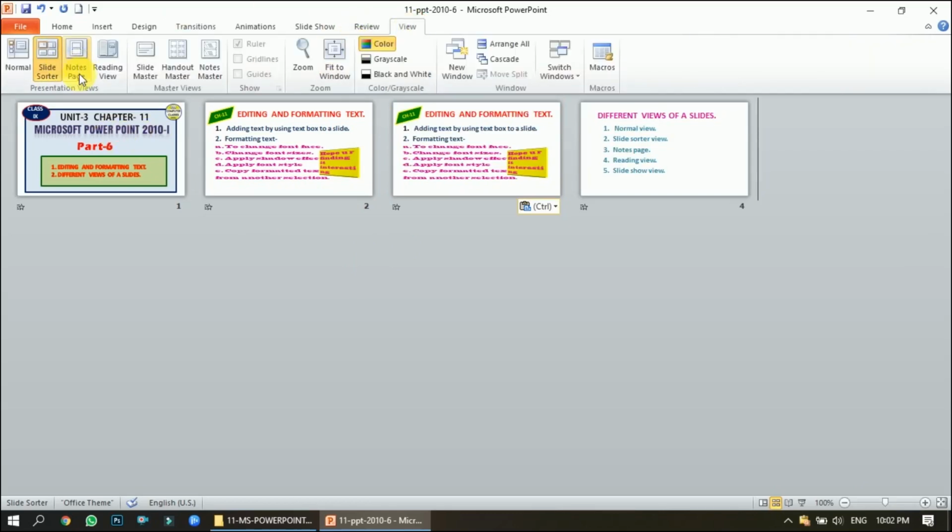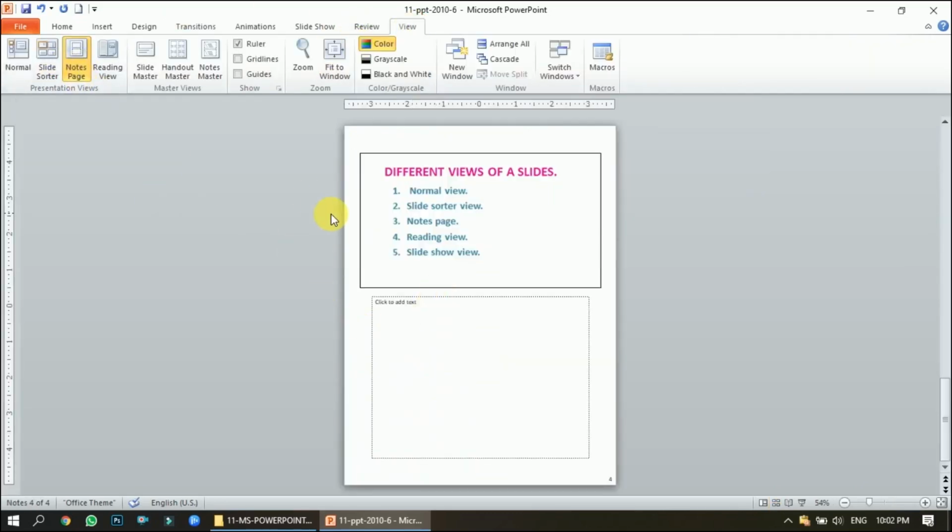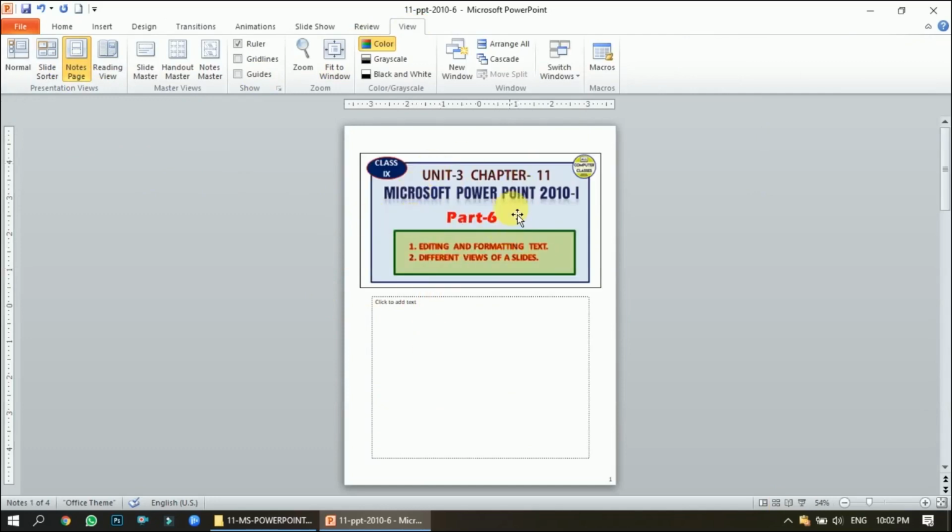Then next view is notes page. What it means is that your slide will be appearing on the top part of the page, and you will get a text box to add related text about the slide. So you can make the notes here about your slide. But these notes will not appear in the slideshow. So that's a good feature, that we can keep even the notes about our presentation in the PowerPoint presentation itself.